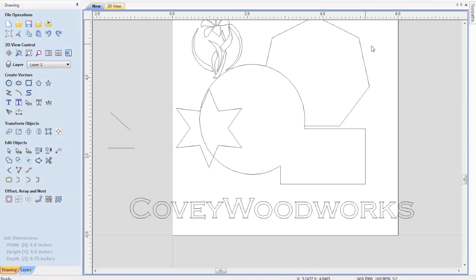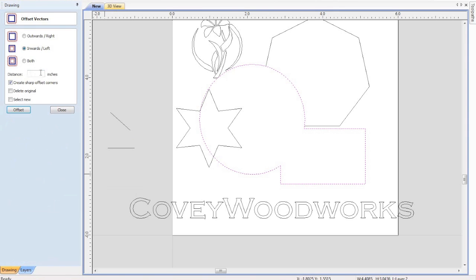So I've got this. If I want an offset, another same shape inside this one, you do the offset. You select how much you want to offset, say 0.2 of an inch. We're going to do it inwards, or you can do both. Outwards, we're going to do inwards. You have different options here, and offset. And see now I've got an exact identical replica of that, just shrunk down to fit inside the other one.